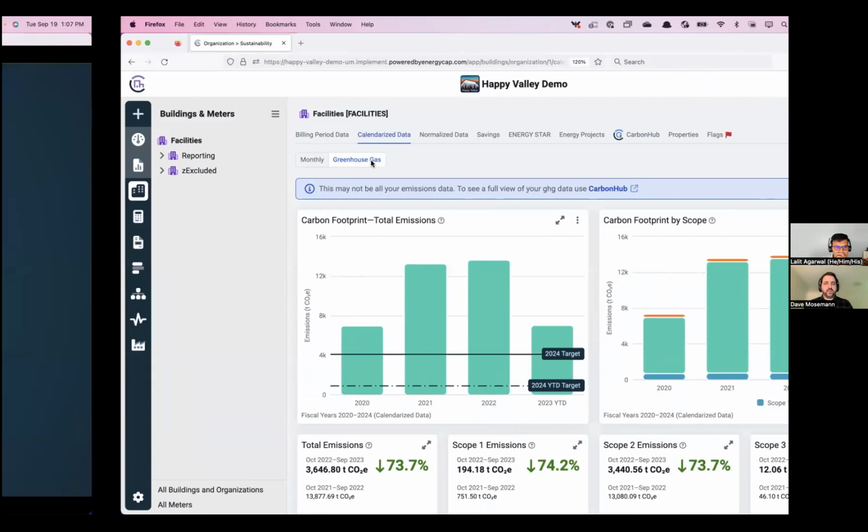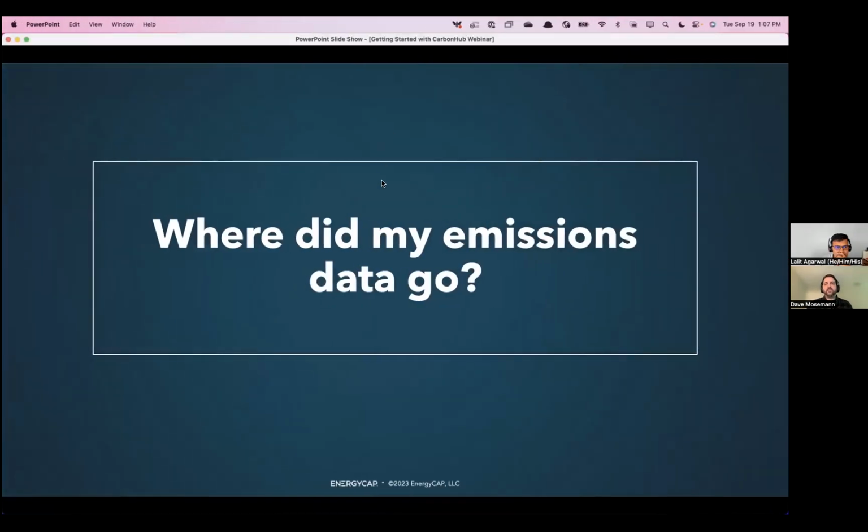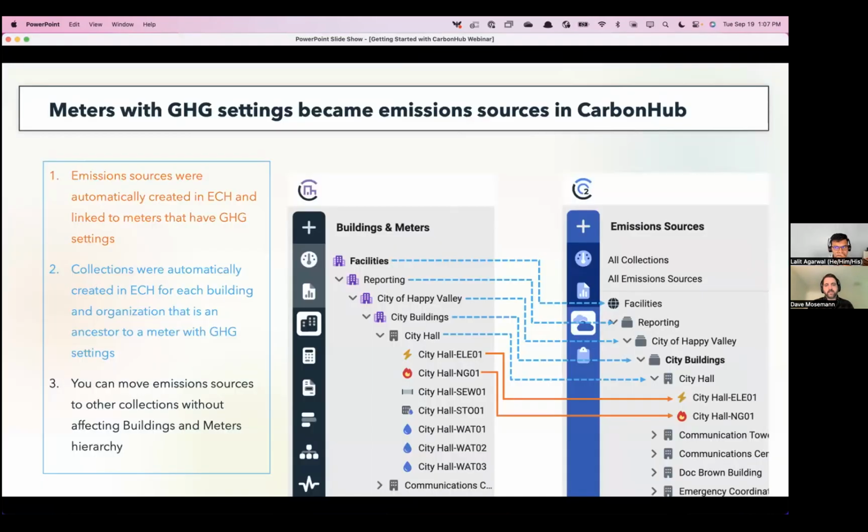And what I want to show you real quick is, how did we do this conversion? So on Monday, we took any meter that had GHG settings applied to it, and we created an emission source in CarbonHub for that. So that's what we're showing here, this diagram. So in this hierarchy, I had 2 meters under the City Hall building that had GHG settings applied to it. And we made emission sources with the same name. We put them in CarbonHub, and we also made collections for each building and organization that meter was within. So the hierarchy is all there.